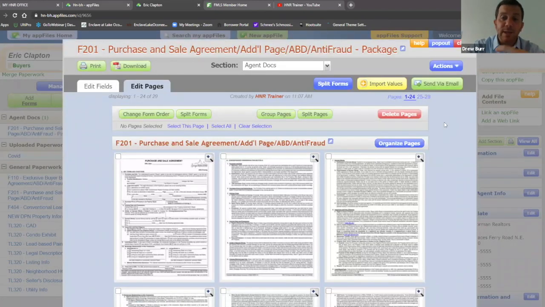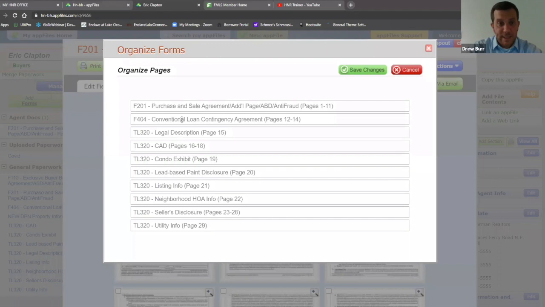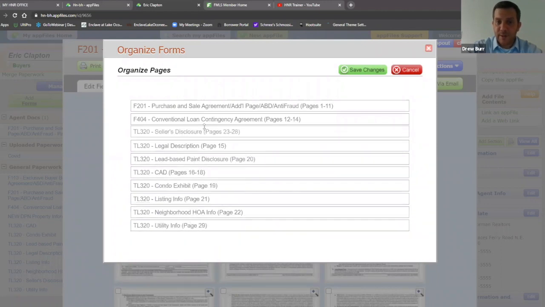Okay, so that's within the segment. Also, you can change the form order altogether. You can move the form order. The Change Form Order button right here, when you click on it, here are your documents. You can move them by clicking and dragging up however you need to do it. Okay, so that's the segment.